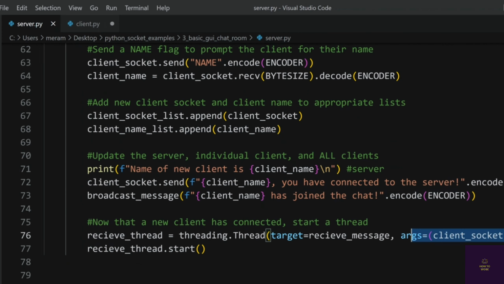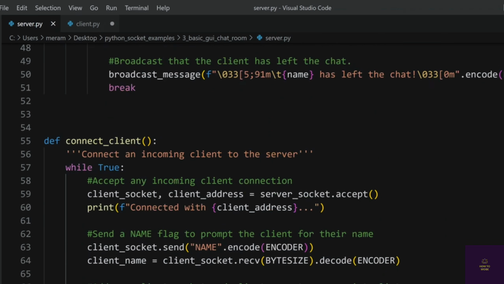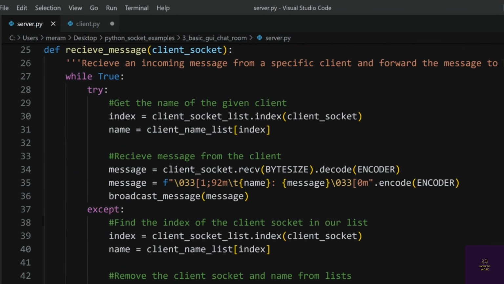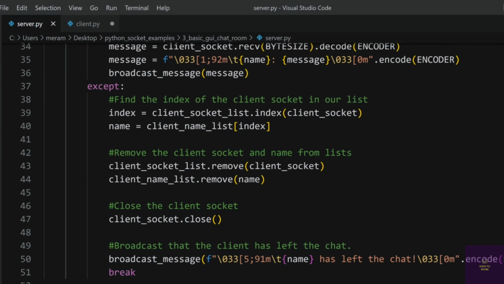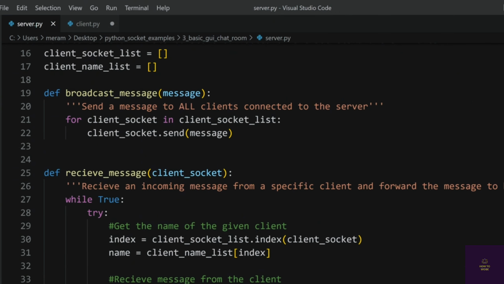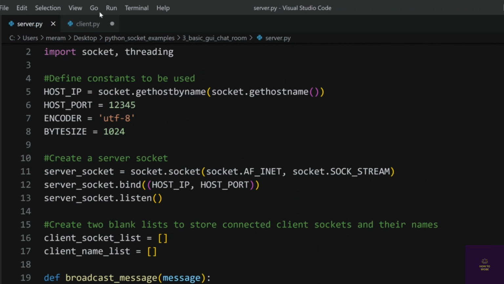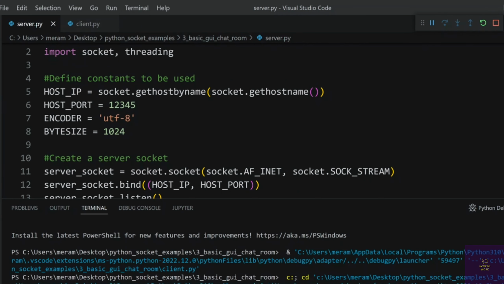And then we're starting a thread to receive incoming messages from that specific client. And that thread just runs forever as long as the client is available. And once the client's not available, we break out of that thread. So I think that this should work pretty nice for us. So let's run this.